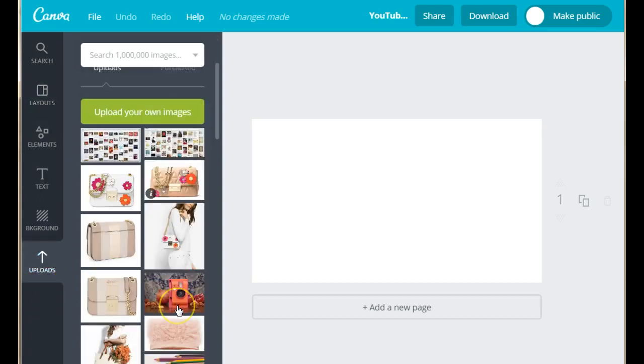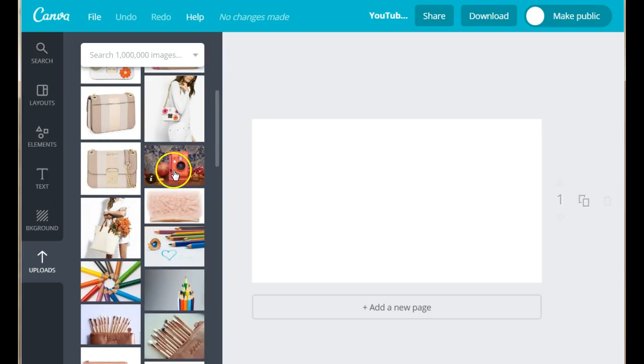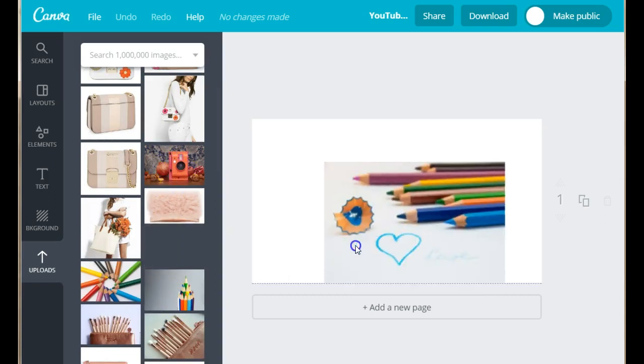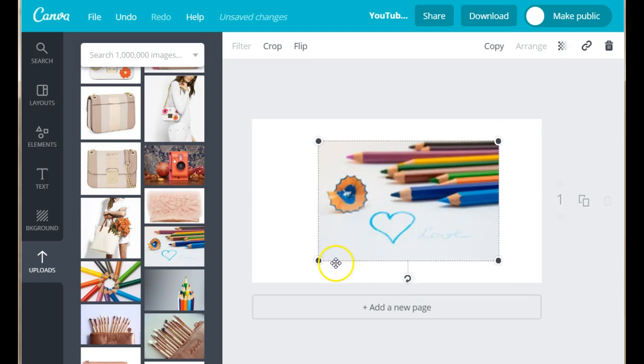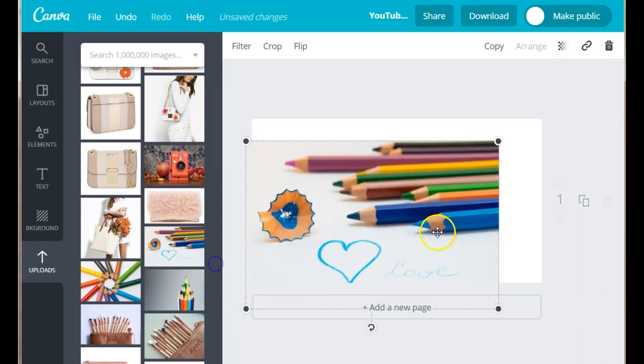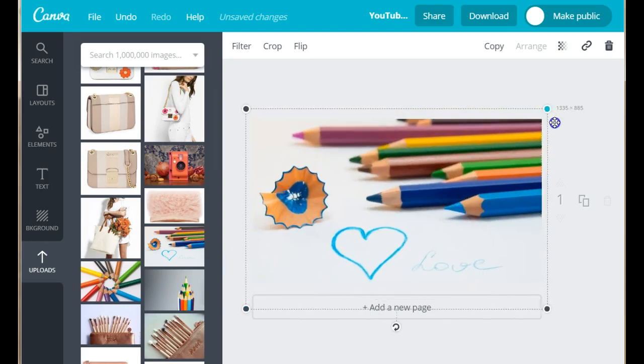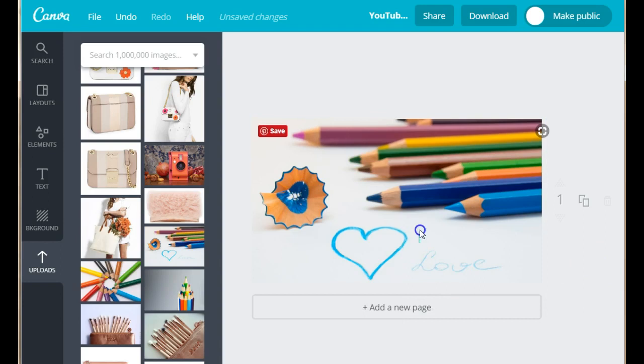You want to select an image that you want to use. Let's say I want to go with this one. I like that, but because this image is a JPEG, it's not a PNG, so it wouldn't drag itself to the dimension of the image. This is not a PNG. That's why you always want to use PNG images online. So we've added the image.